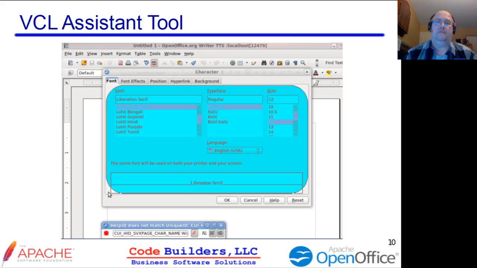So this is the VCL assistant tool. Again, this is an Eclipse plugin. I believe it's built for Eclipse Juno, which is fairly dated at this point, but you can still get it and still use this extension. You can download the extension from our wiki, and I've just got a screenshot in here about how this works.